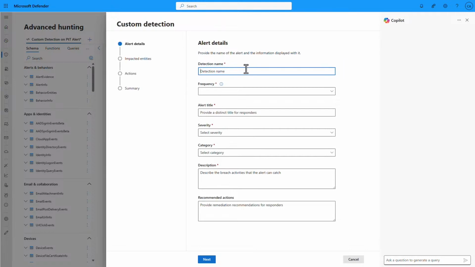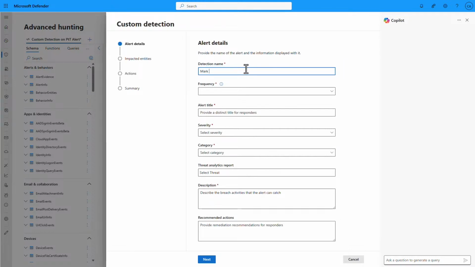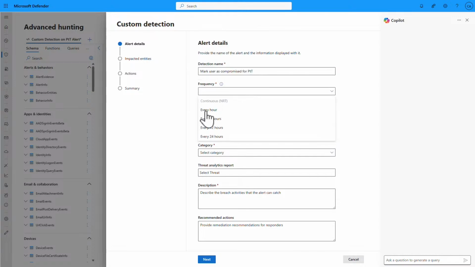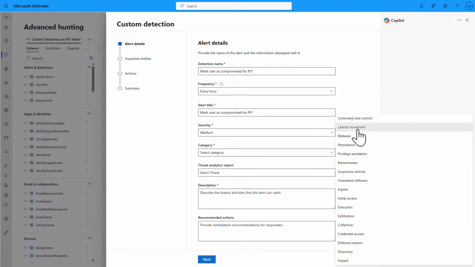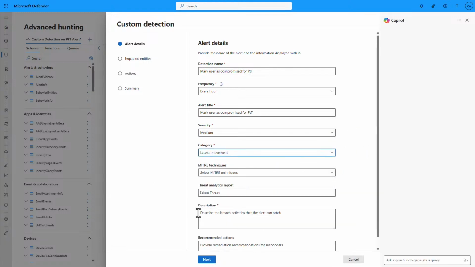So I just need to fill in a little bit of information here. I'll say mark user as compromised for PTT, which is pass the ticket. We have a frequency we have to run this on, so I can set that there. I provide a title here, I'll just give it the same as the detection name for simplicity. I can give it a severity, I'll give this a medium severity, and this would be a lateral movement category. I think that lines up well.